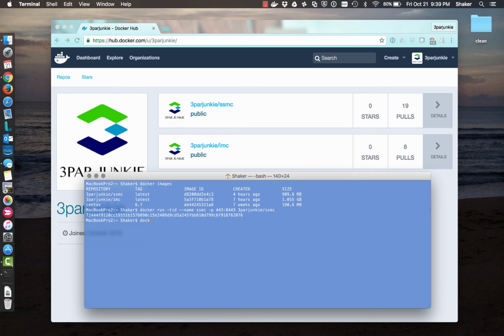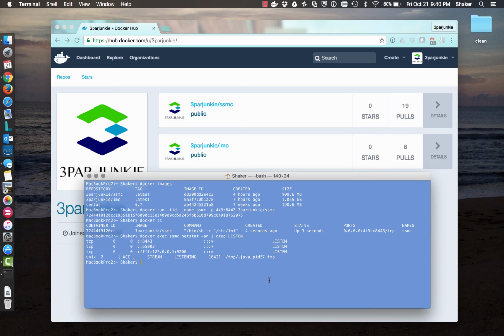So if we do docker ps, you'll see that we have a running container, and it already has the port forwarding enabled as well. I don't have to do this, it's up and running, but if you want to verify that the service for the SSMC is running, you can still do docker exec on the ssmc, netstat -an | grep LISTEN, and what I'm looking for is port 8443, because I'm mapping the external port 443 to 8443.